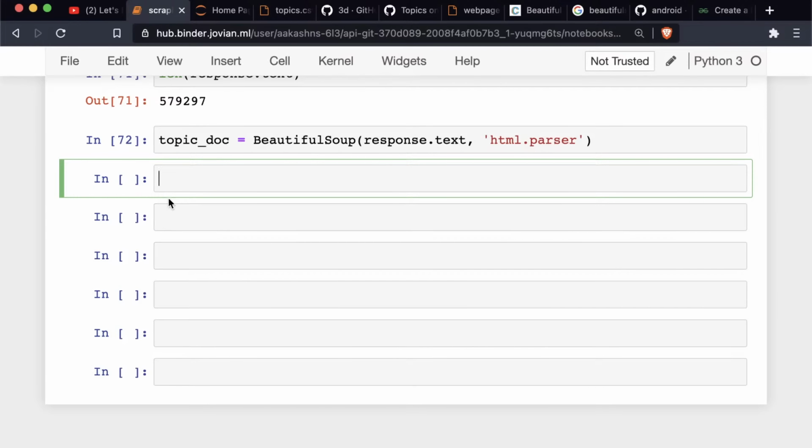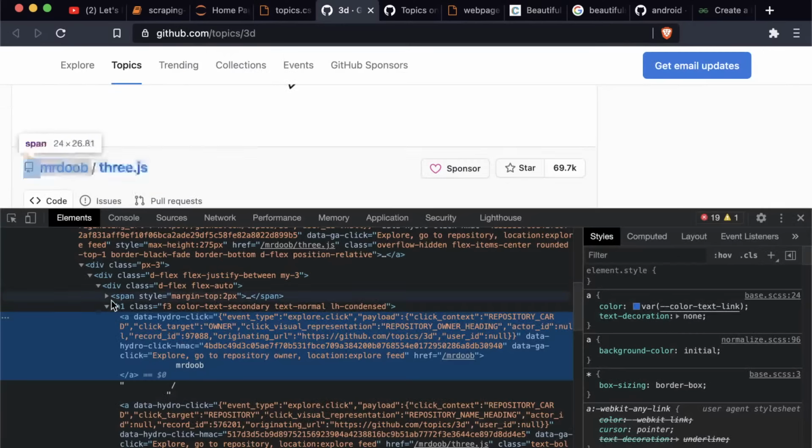So I'm just going to find an A tag. Let's find username tags as topic_doc.find_all A tags, but of course there can be many A tags on the page. So what we really want is some of these classes. So let's see what class this A tag has. It has some data-hydro and so on. It doesn't seem to have a class, and this information seems specific to this particular repository. So that's probably an issue.